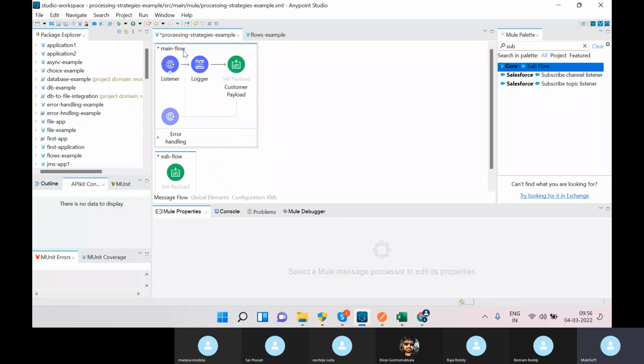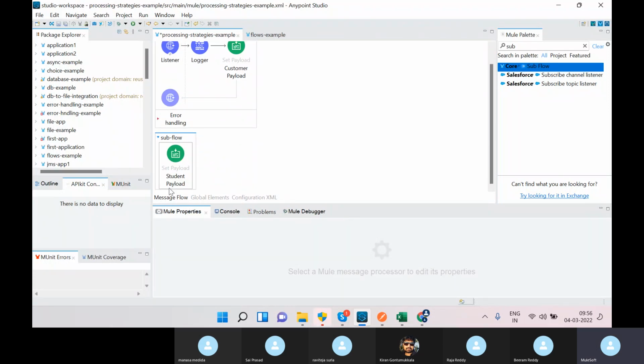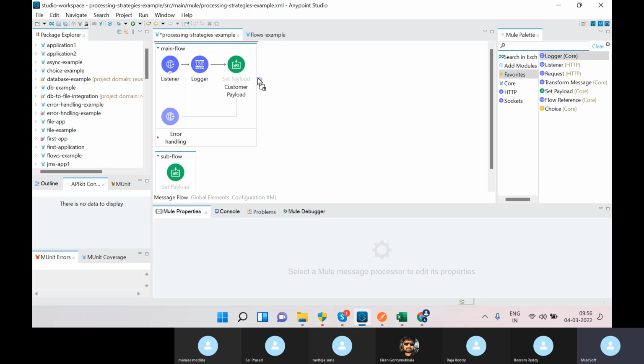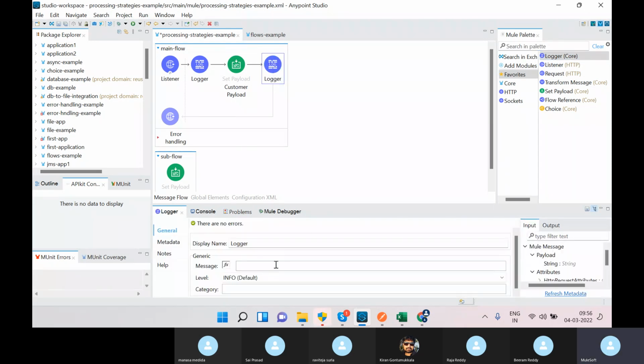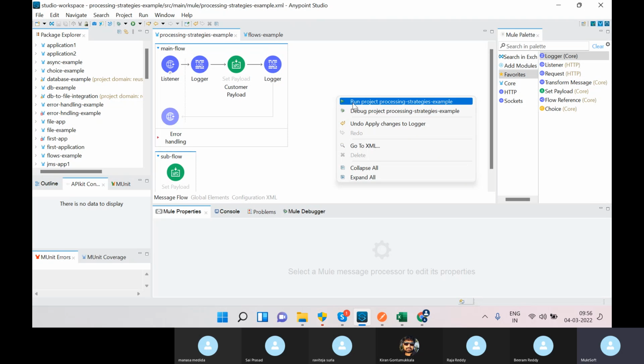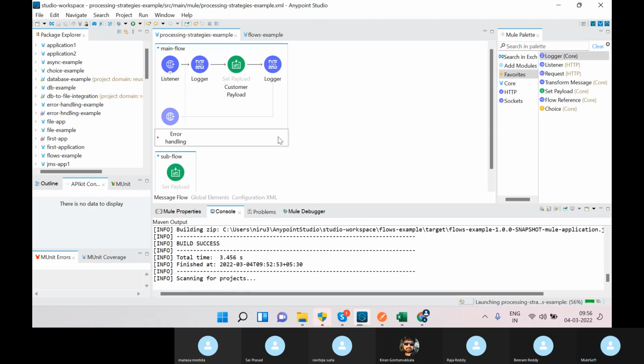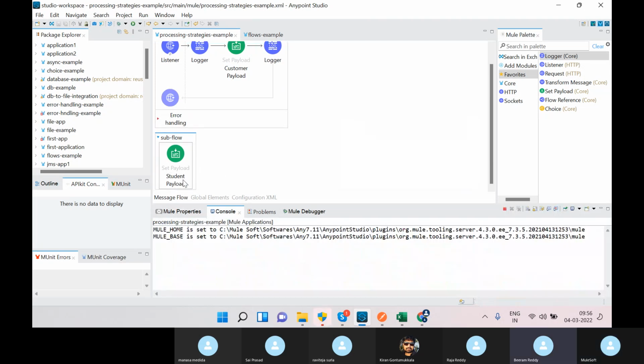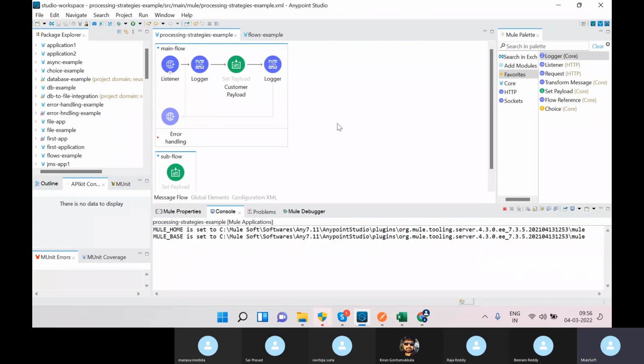So now I have two flows. One is the main flow, one the subflow. Subflow has student payload, main flow has customer payload. For example, if I execute this, which payload will I get? Okay, this is the flow end. Can anyone tell me which payload I'll get in this scenario? Customer payload or subflow payload? Customer payload. Customer payload, right?